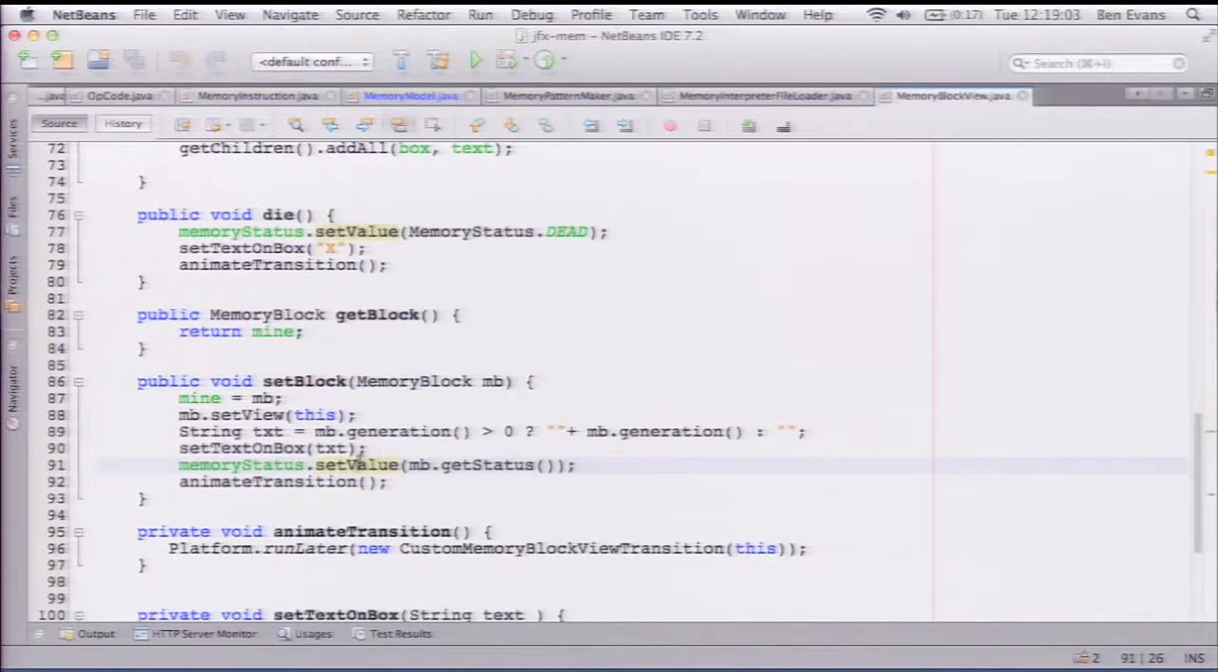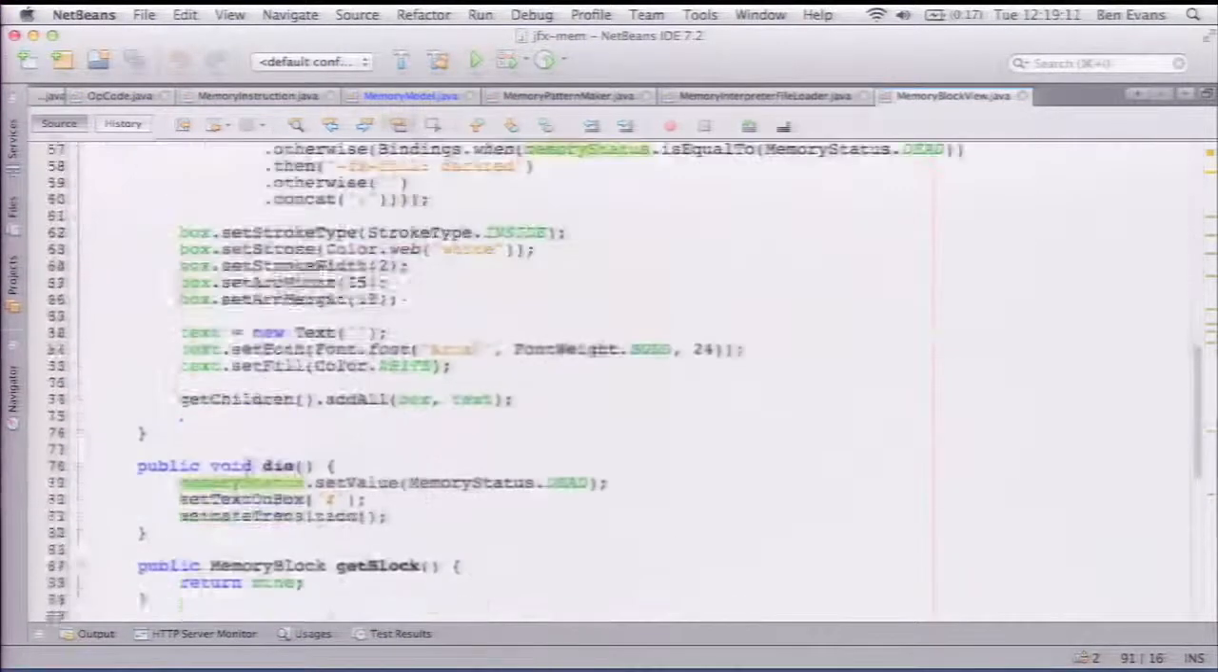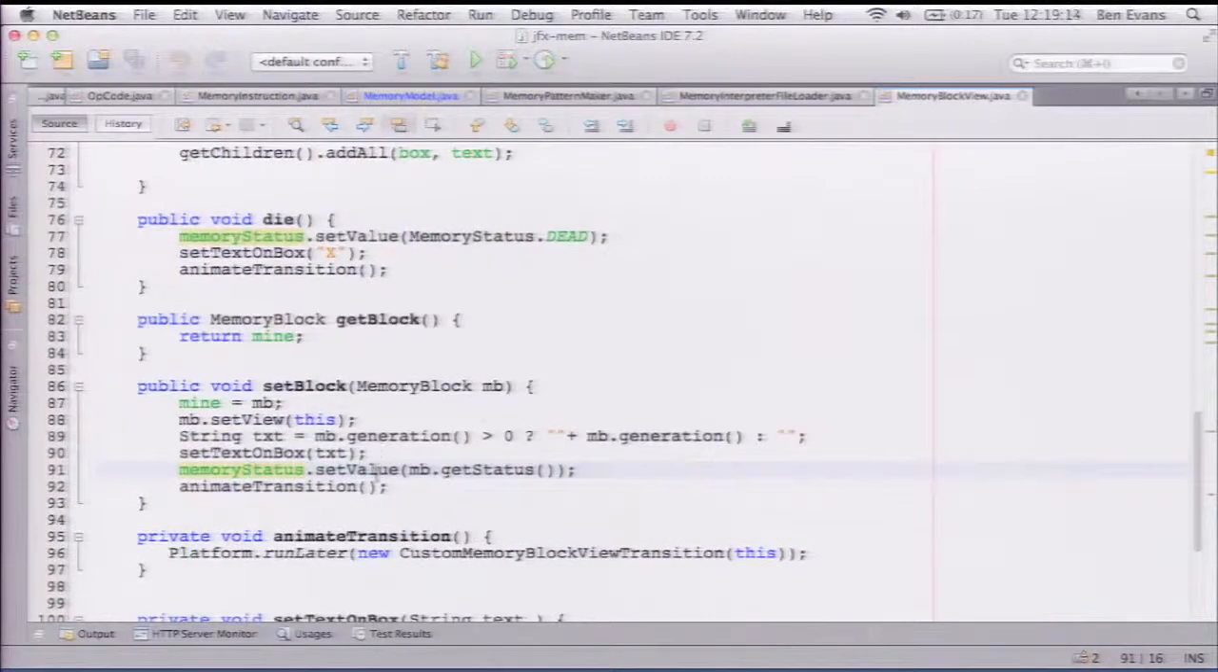Oh, I see. You mean here? Because the actual observable property is this thing, the memory status. So basically, you're saying that this line needs to be called from the FX thread rather than the background thread? Yes, that's probably a bug.